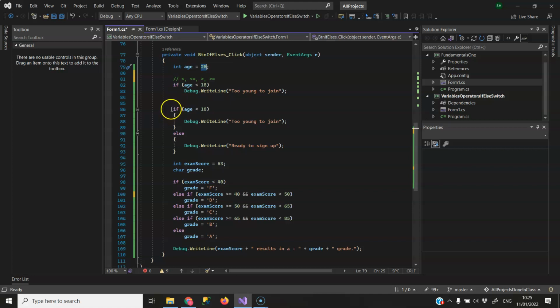Now, I have a slightly longer if statement here, and what I've added in is an else. The else part is optional. In my first example, there was no else, and therefore if the condition is false, nothing will execute. But in my second example, is age under 18? No. So when the condition is false, it will go to the else part. Again, the else is optional.